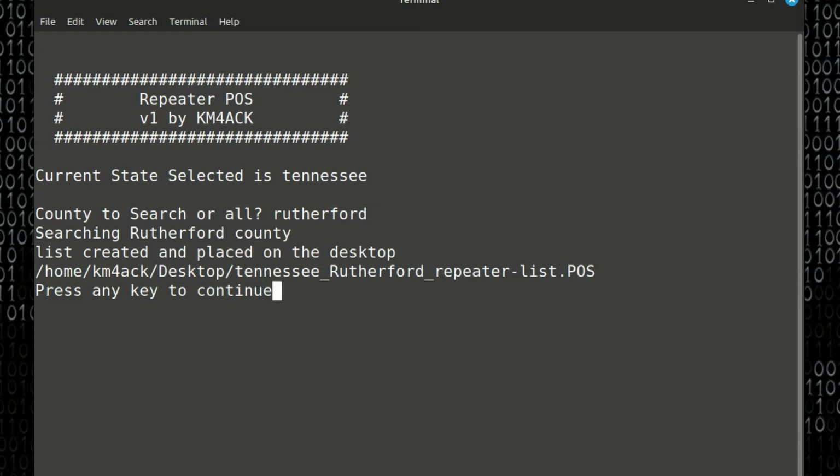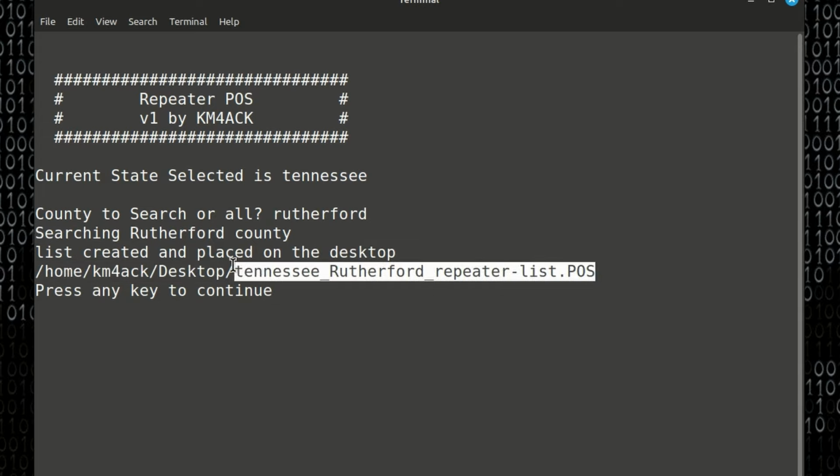We'll press return, and it tells me that that has been placed on the desktop. It's this Tennessee-Rutherford-repeater-list.pos file. Now, let's go ahead and do POTA, and then we'll import all of this into YAAC.